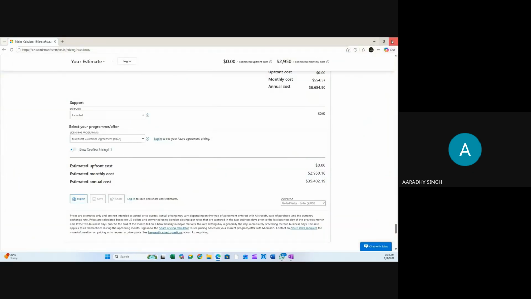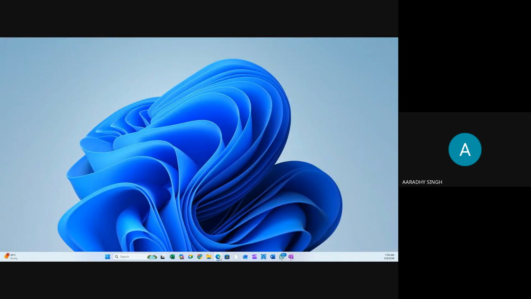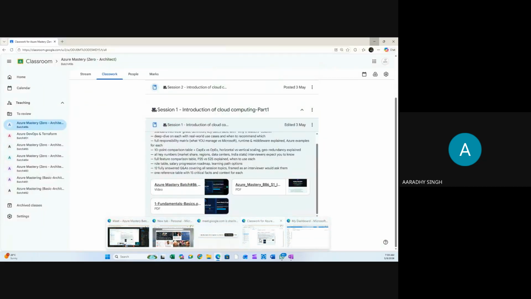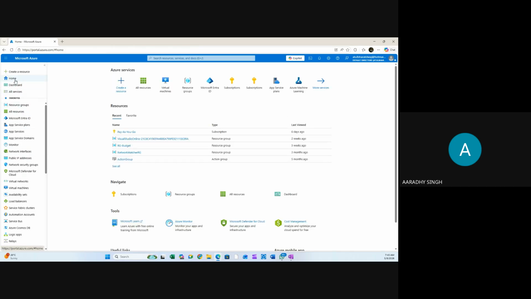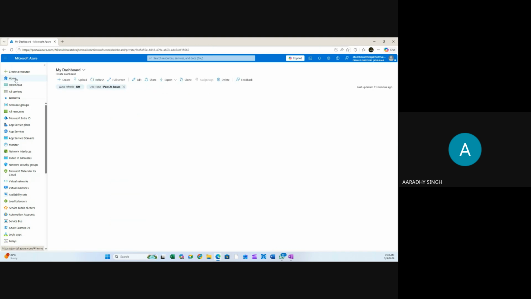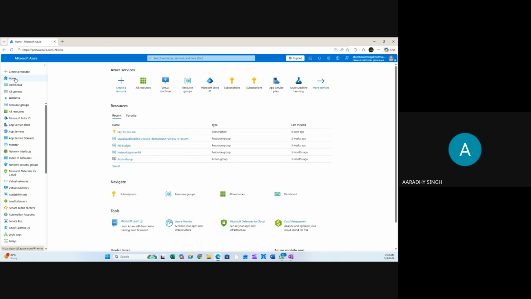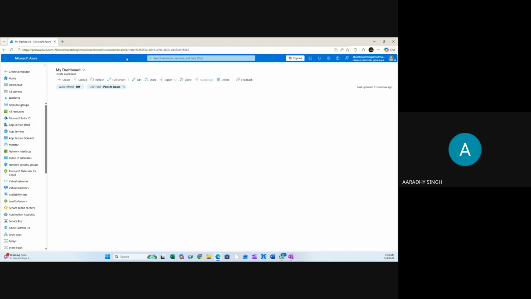Okay. Next. So here, this is the Microsoft Azure portal. Whenever you log in, you will land either here, which is called the dashboard, or you will land here. So there are two types of landing screen. One is called the dashboard screen, and the second is called the home screen. This time, whenever I logged in, I landed directly on the dashboard.